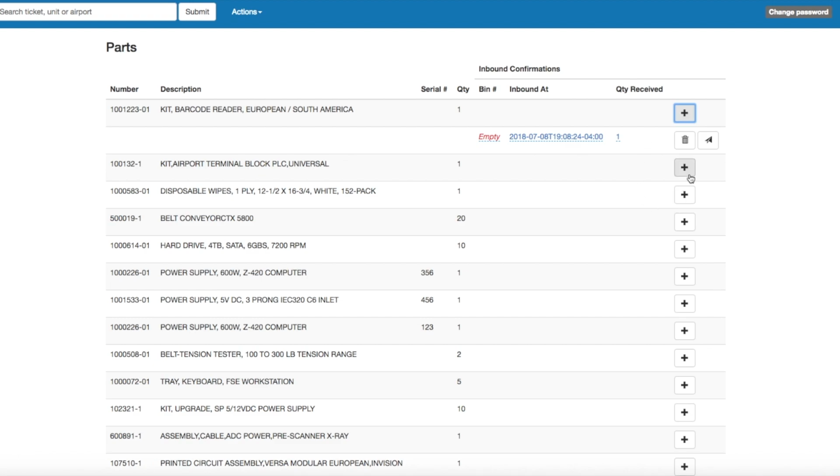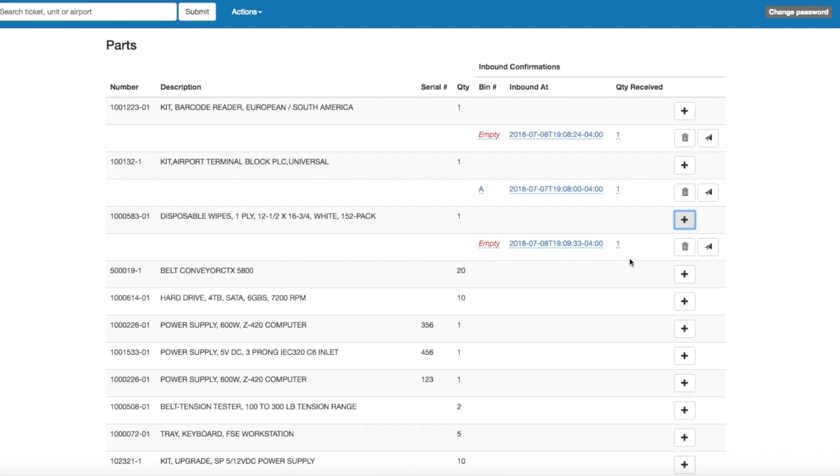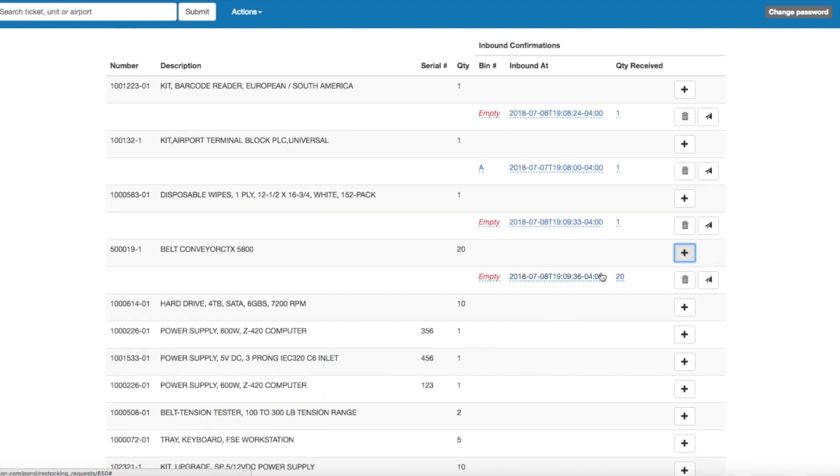If you need to make changes after you click the plus button, you can click on empty and type in your bin number. And if you need to adjust your inbound time, you can click on the inbound time and make adjustments as necessary. However, in most cases, the bin number and the inbound time don't need to be changed, so they can just default to the current time and blank bin number. So then you just go down the line, click the plus sign to add as you go.